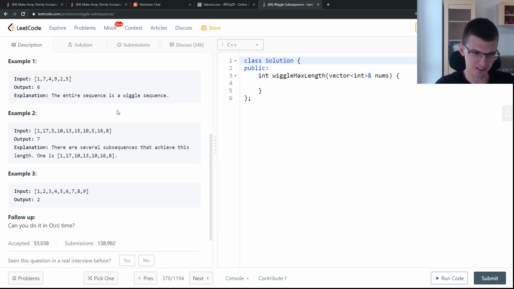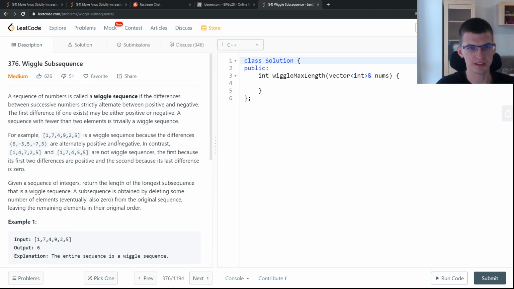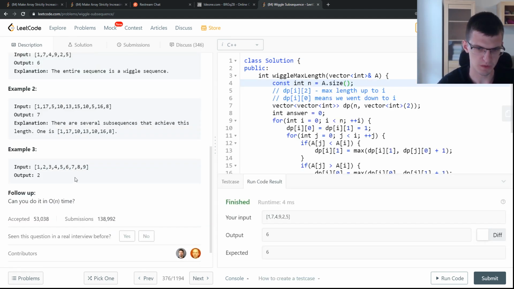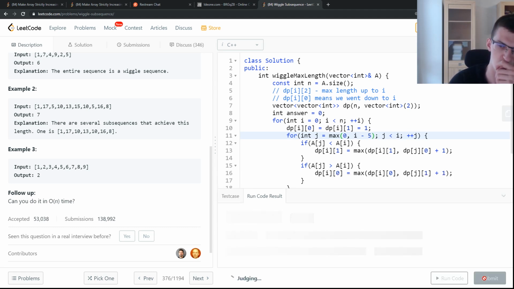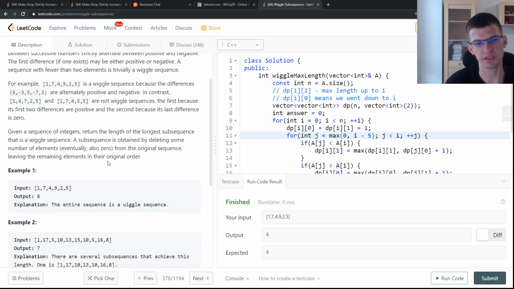The statement is quite long. Follow-up. Sometimes follow-ups are interesting. Indeed, maybe it doesn't make a lot of sense to wait for a long time. What about this? So, is it true? Maybe that's enough: max of 0 and i minus 5. Unless there are repetitions.